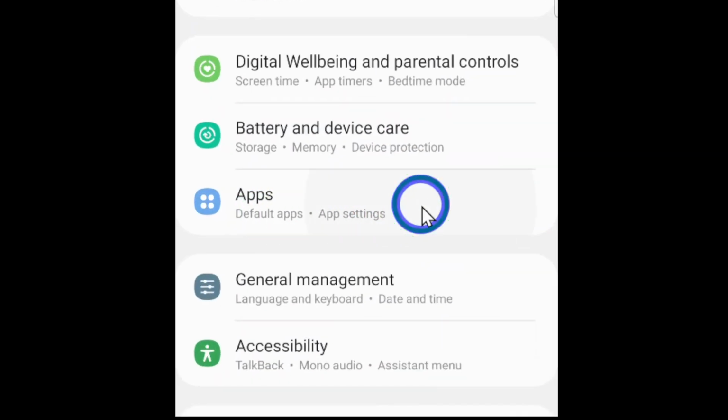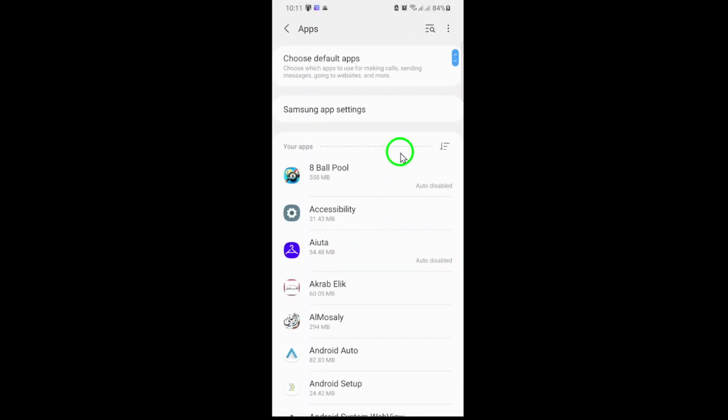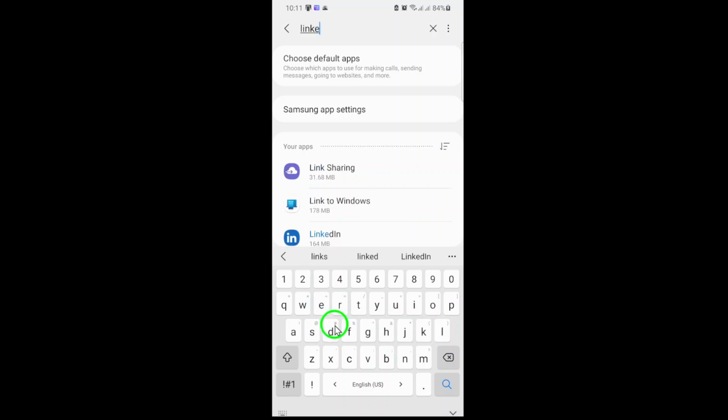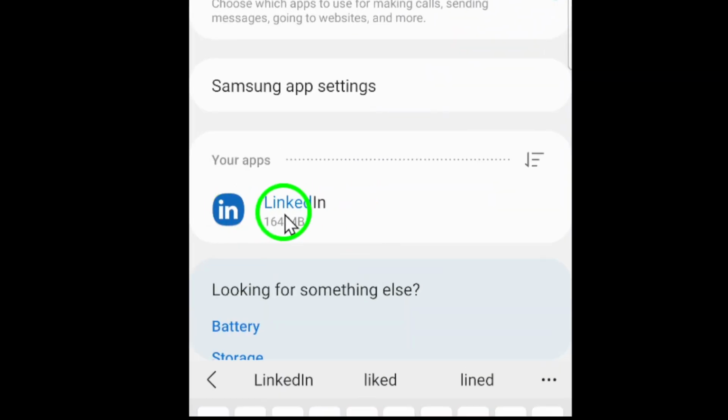Here, you'll see a list of all the applications installed on your phone. Now scroll through the list and find the LinkedIn app. Once you spot it, tap on LinkedIn to open its settings. Inside the LinkedIn app settings, look for the Permissions option and tap it.